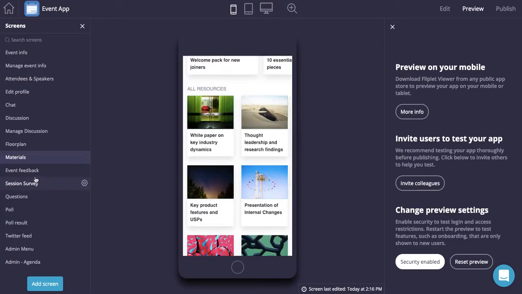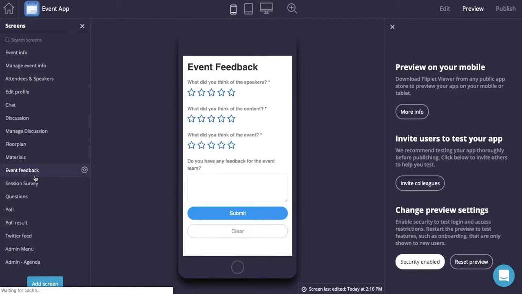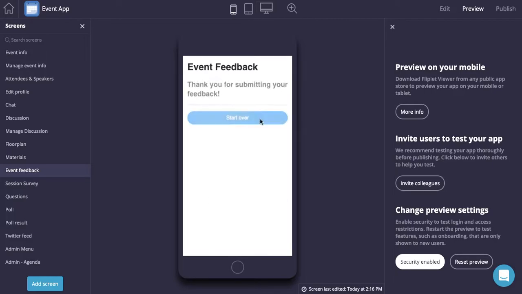What we saw linked from the agenda were things like the event feedback, the session surveys, questions, and polls. So the event feedback, we have an overall star rating, which is really cool, depending on what you thought of the event. And there's also an opportunity to provide some text feedback as well. So when we do that, the feedback has been submitted.